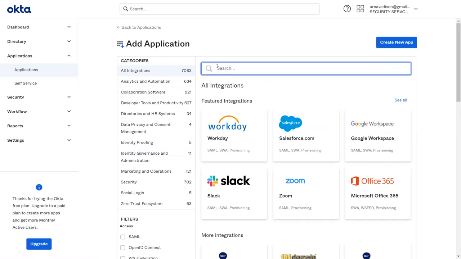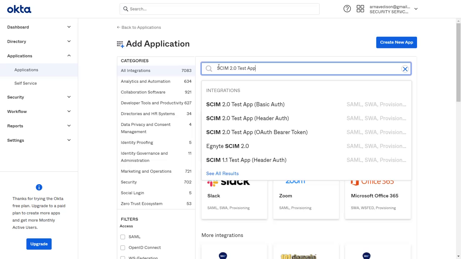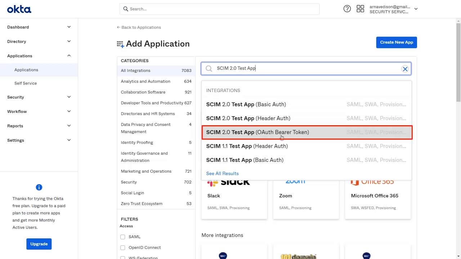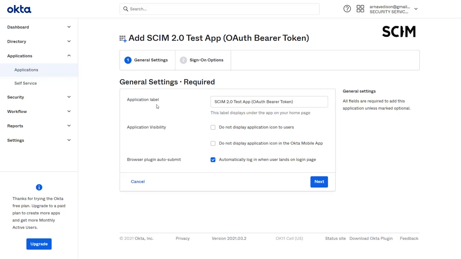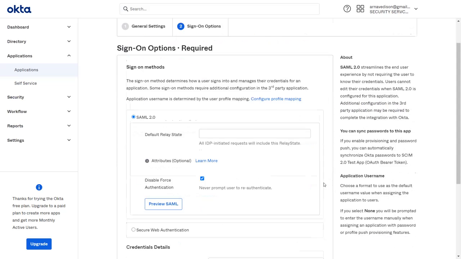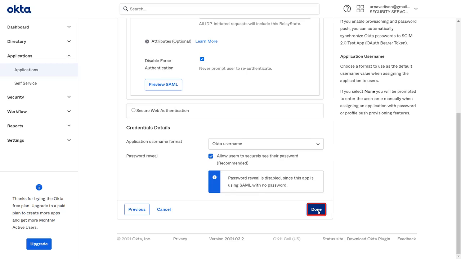Now navigate to the search bar and search for SCIM 2.0 Test App. Select 2.0 Test App Auth Bearer Token. Now click on the Add button. In the General Settings tab, click on Next. Then scroll down and click on Done.